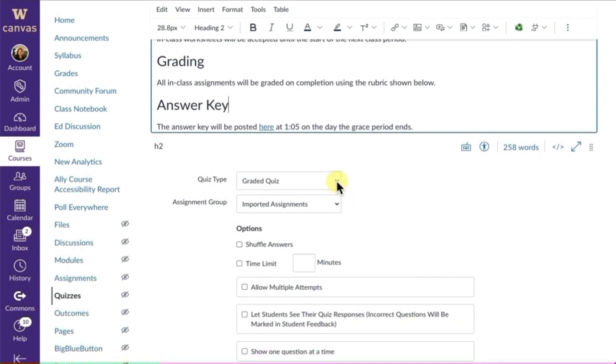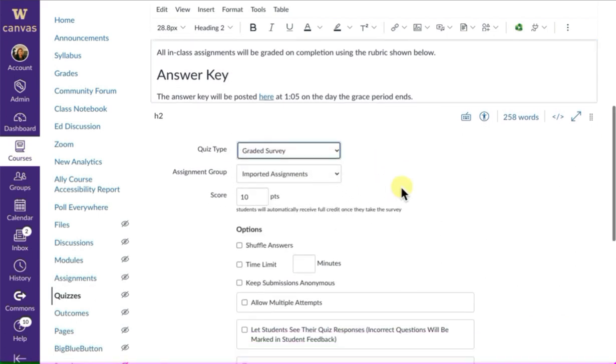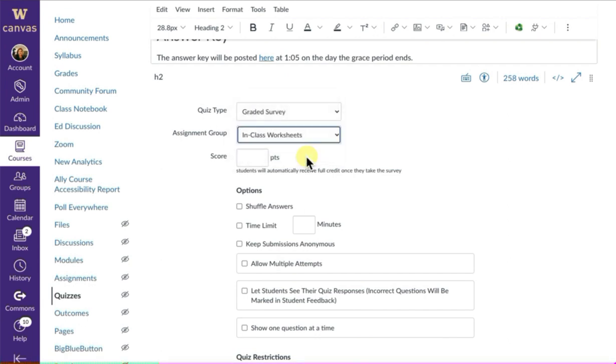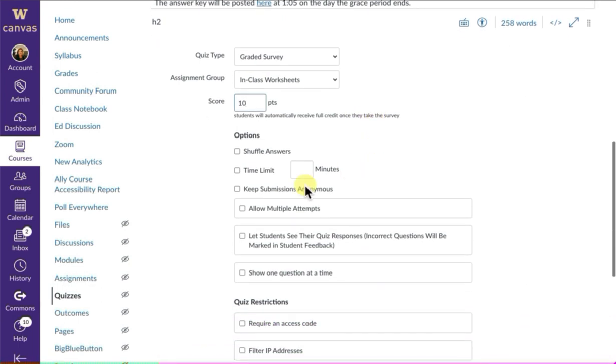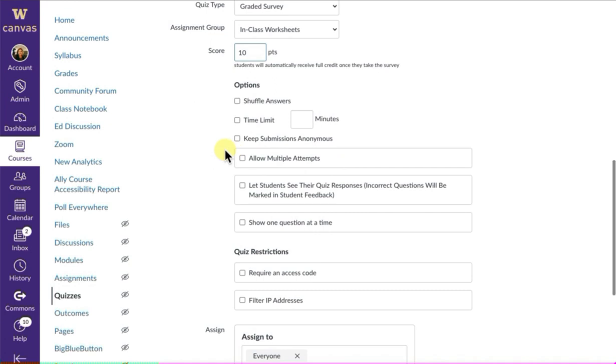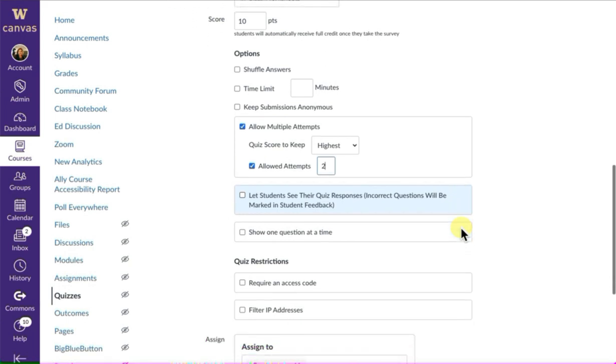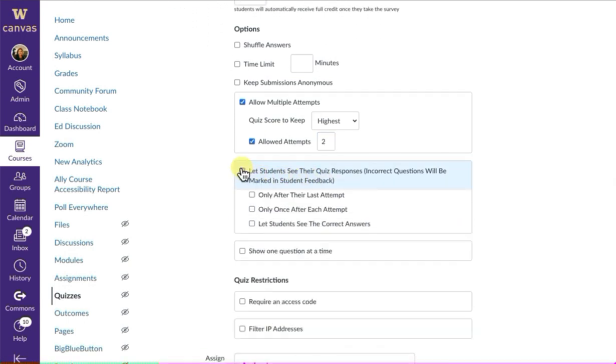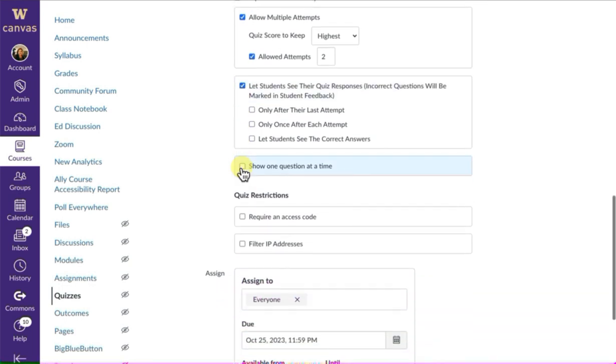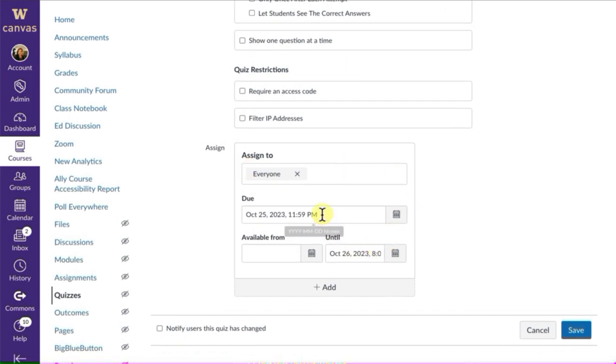In the settings here, make sure you change it from graded quiz to graded survey, and then put it in the correct group. I think it's the in-class worksheets for the assignments. Then add the points this is worth. No time limit is needed. You can allow multiple attempts if you want. Give a couple of attempts. If you don't, there'll be just one. And then this option, you want to let them see the responses because this will allow them to see the file they submitted. Then you set the deadline. You can also use the until date if you don't want them to submit after this date and time. And save.